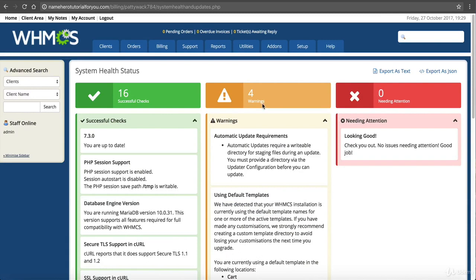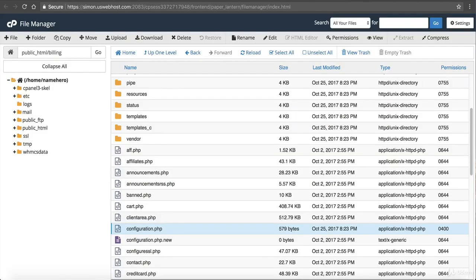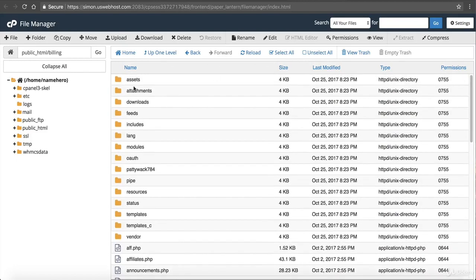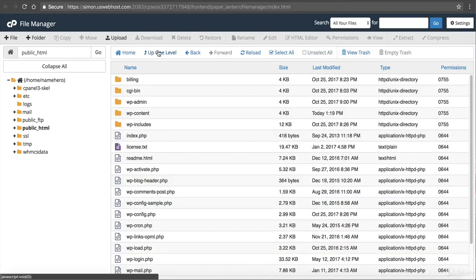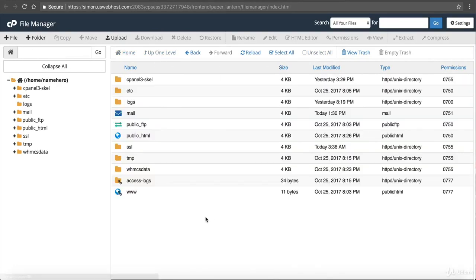Now there's a couple other warnings here. One is automatic update requirements. Automatic updates require a writable directory for staging during an update. So this is also important to do while we're in here. Let's go back to our file manager. What I like to do is go outside the public directory. So we're going to go up one level, and we've got stuff right inside of here. You can see we've got a folder called WHMCS Data.